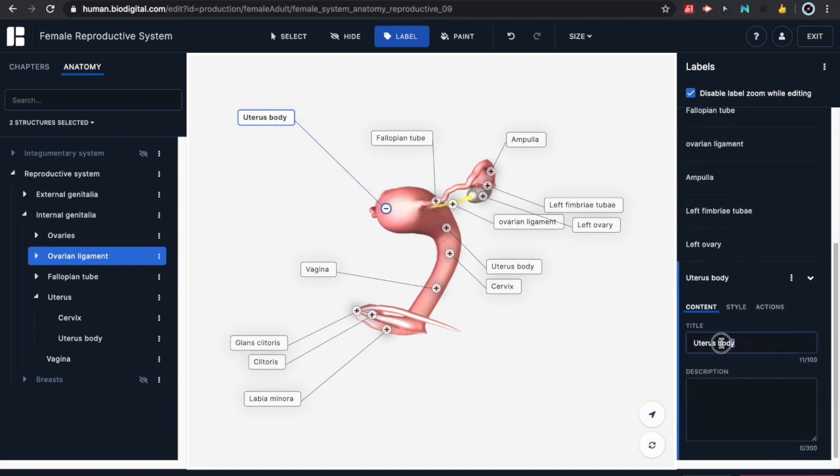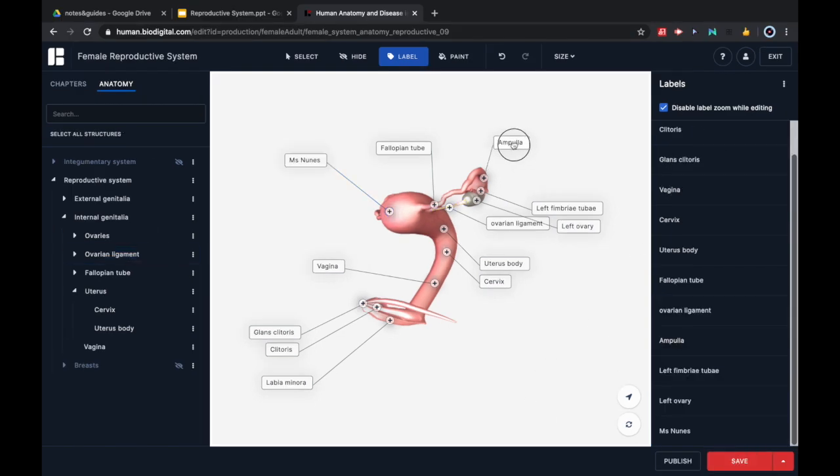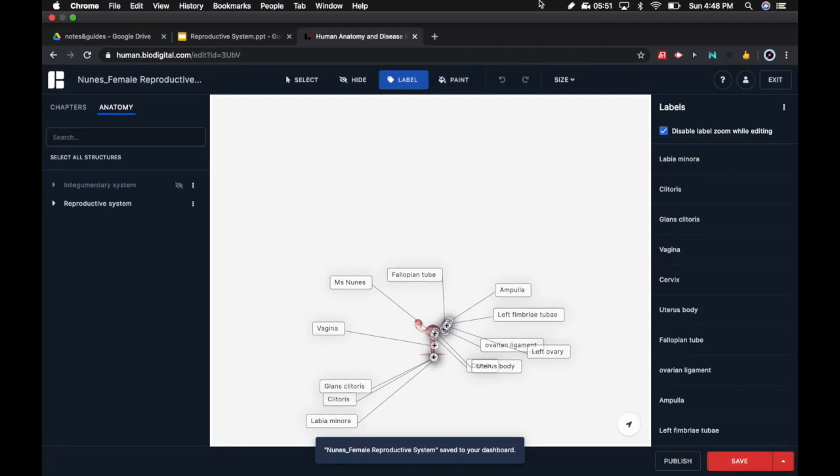Before you finish up, you're going to include an additional label. This is where you're going to put your name on that label. Before you end your session, you want to make sure that you save your work on the bottom right-hand corner. Hit the save, and then you'll change the name. You'll begin with your last name, followed by an underscore and the title that should already be there.